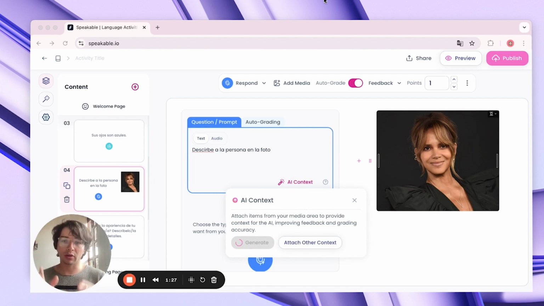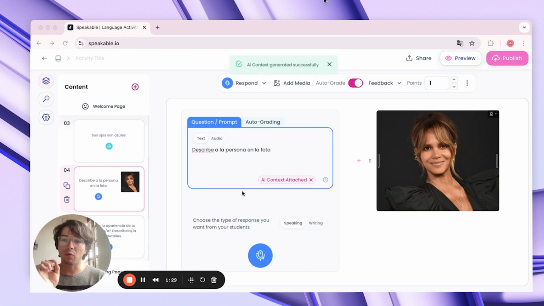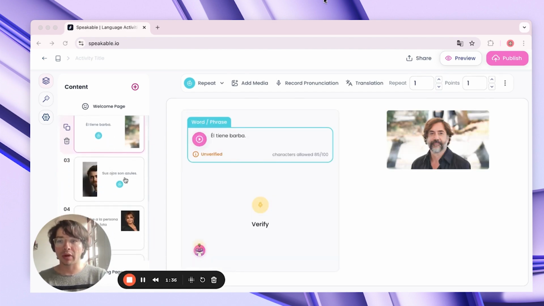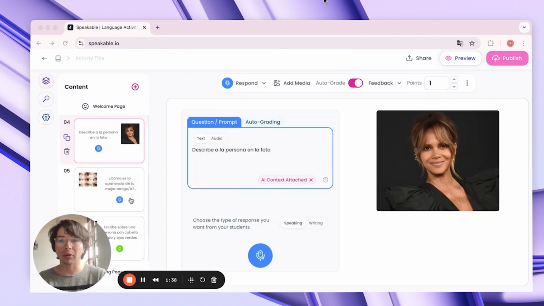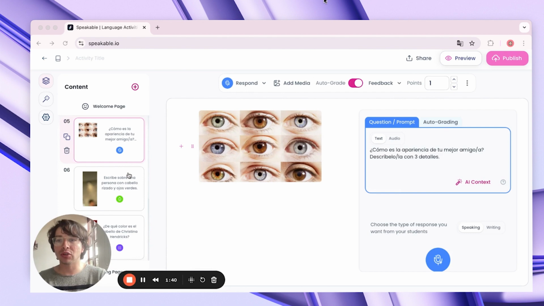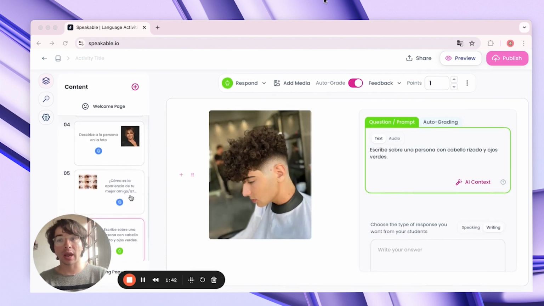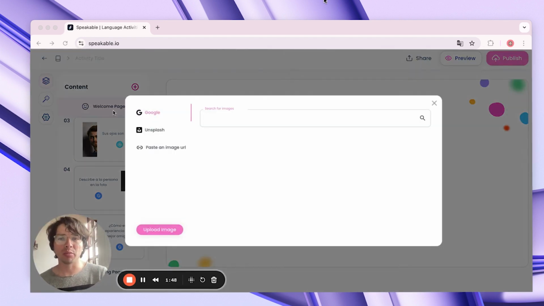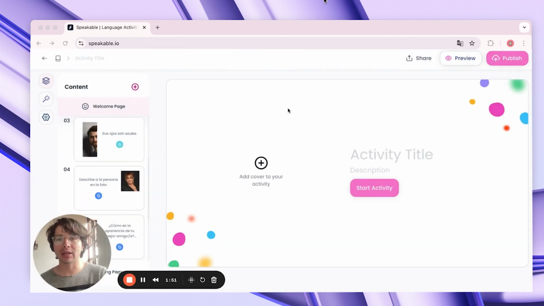I'm going to edit the other cards as well until we have one cohesive activity. I'll catch you when I'm done with that. All right, now I have finished creating my activity. It's ready to go. It's about describing people. I added images to all of them, including AI context to one of the cards, but I'm ready to go. I haven't edited the welcome page here, but I can do it later.